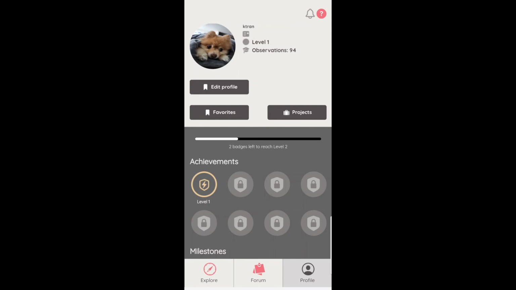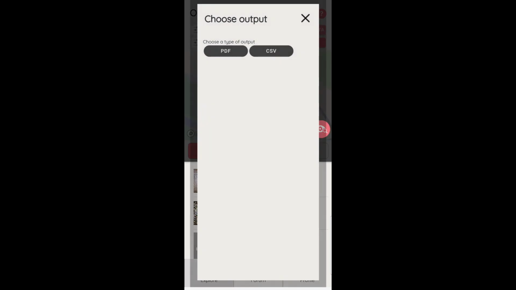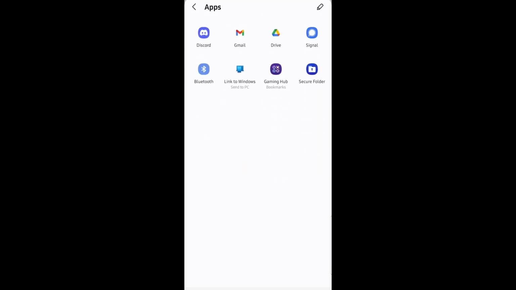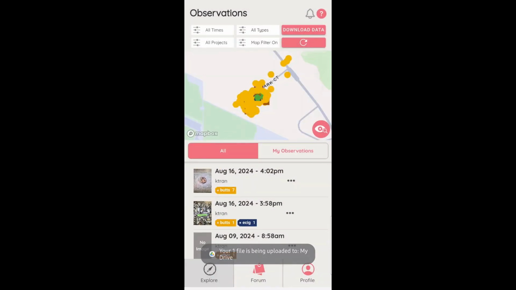So now let's turn to the Explore tab again. We'll take a look at downloading your observations. To download your observations, you can tap the Download Data button located at the top right of your screen. Here you'll be given a choice to download either a PDF or a CSV file directly onto your device. After selecting either of them, you'll get a notification on your phone indicating that the report has been downloaded. Heading to your phone's files and searching for the observations, you can easily find the downloaded reports. And once you have them downloaded on your phone, you can easily share or transfer them to any device.